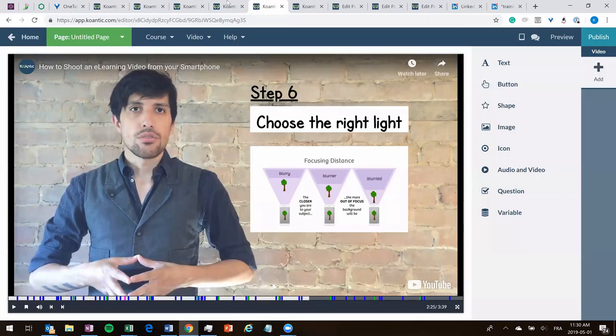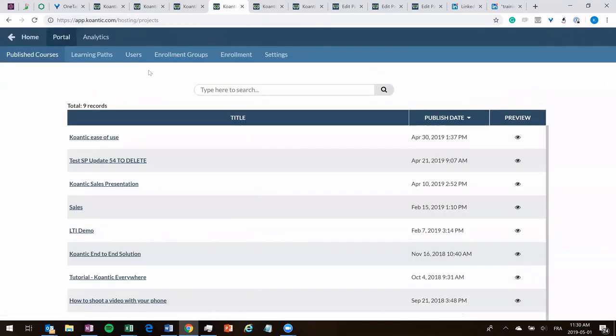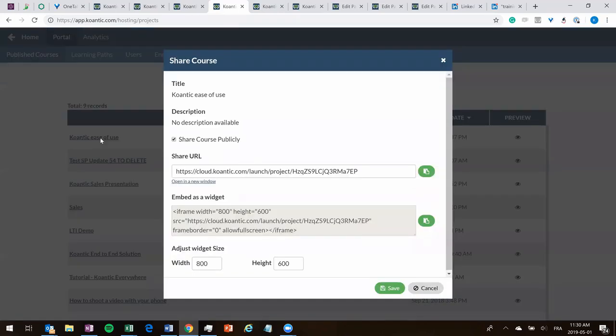I'm just going to show you what it looks like. Let me just go back here. So once the course is published, here we're on the Koantic hosting services. In this section, these are my published courses. Actually, I published my course Ease of Use. What makes it really cool for many customers is, hey, I want to be able to just send a link to someone. In some use cases, I just want users to launch it from here and have some tracking, and that's good.